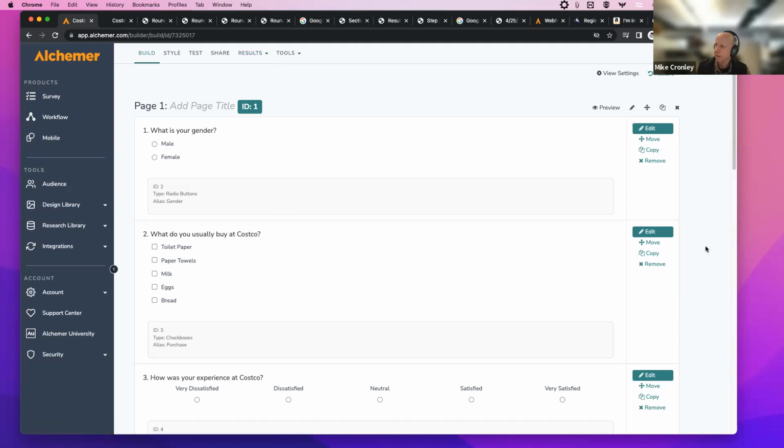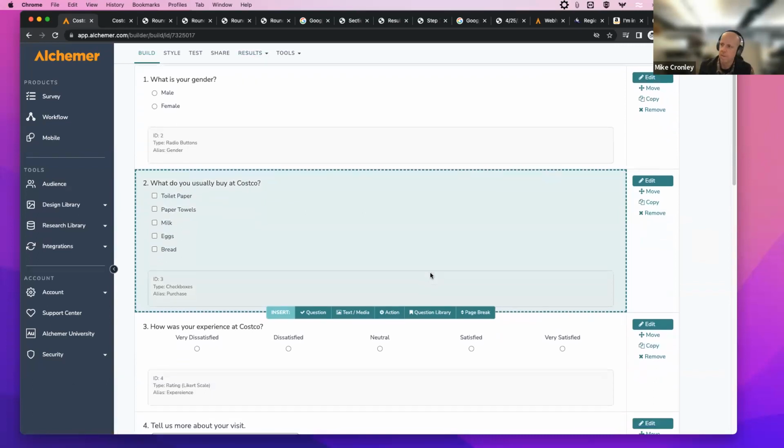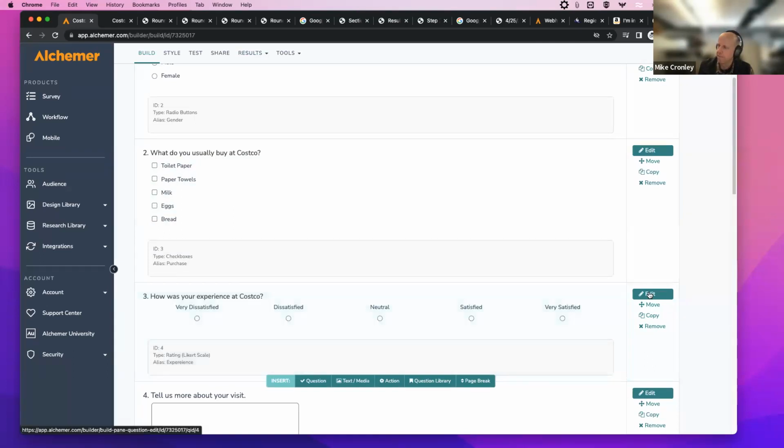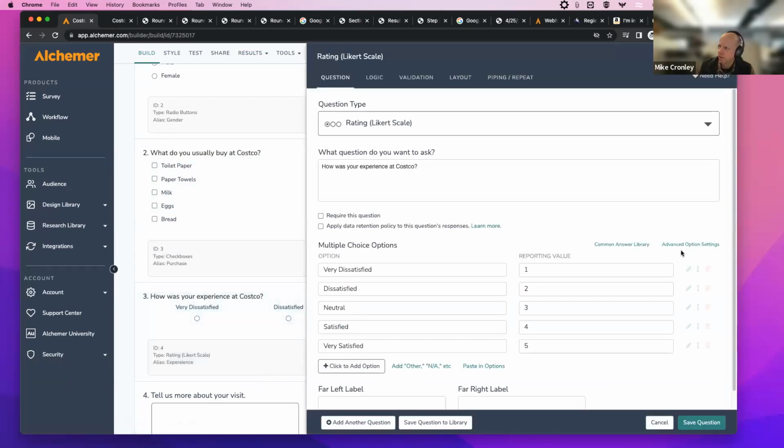Okay. Something I wanted to show, and I'm going to show this in the reports, but it's related to the build of the survey, is customizing reporting values. This is a Likert question, going from very dissatisfied to very satisfied, and I'll show you this because it's going to come up in the demonstration. Our system has kind of two lanes of data. One is the answer option that's displayed to the respondent, which will automatically be the reporting value.